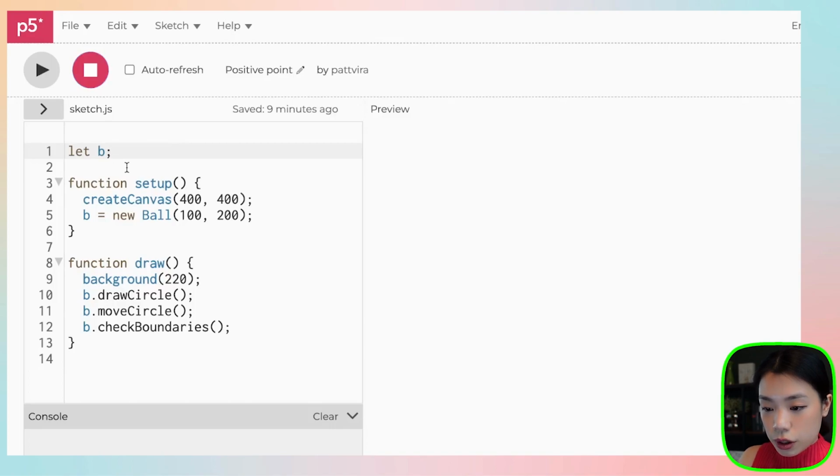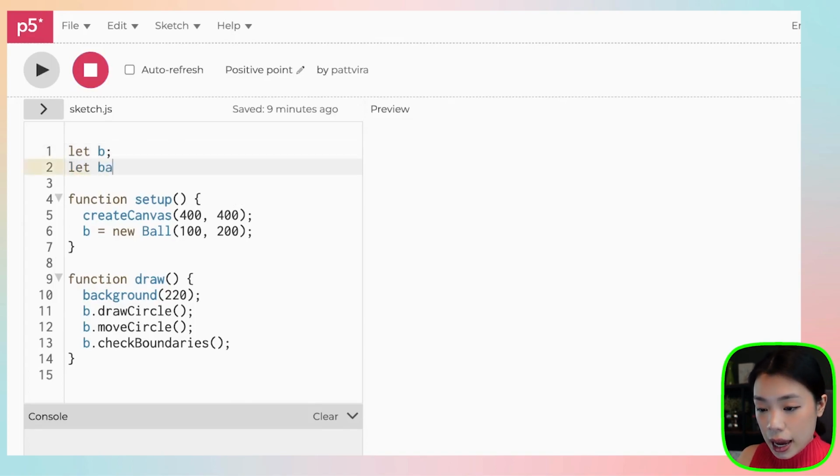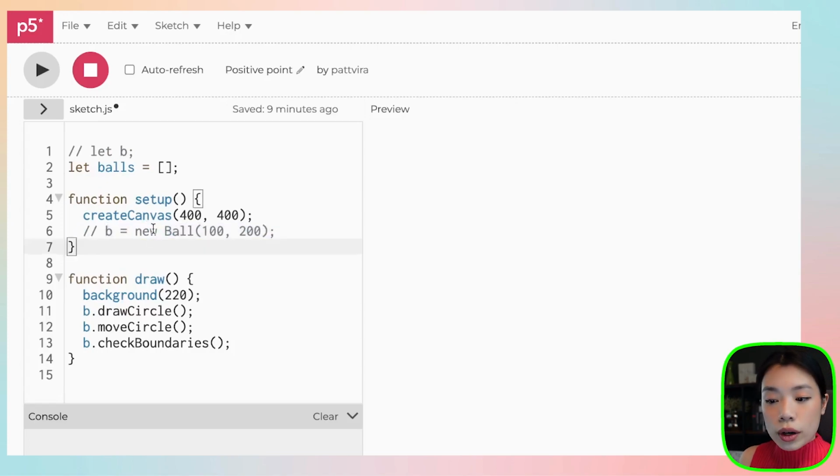I'm going to first create an array. An array is going to be called balls, and I'm going to tell it that it's the type array by writing this square bracket. I'm going to comment out this B here. I am going to comment this out as well. We're not going to create any ball within the setup function or when we first call the program. These ball objects are only going to be created when we click the mouse.